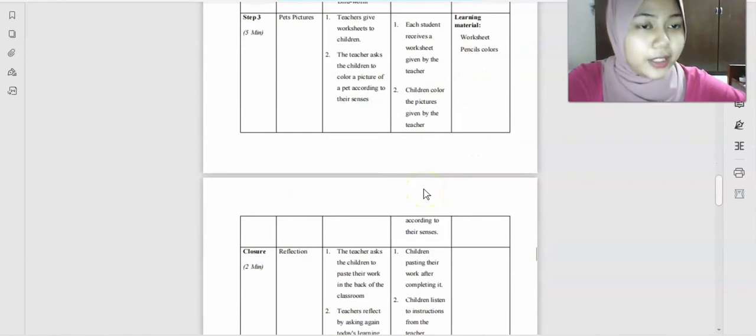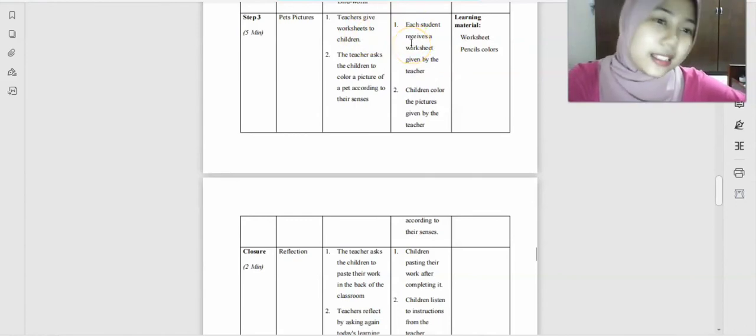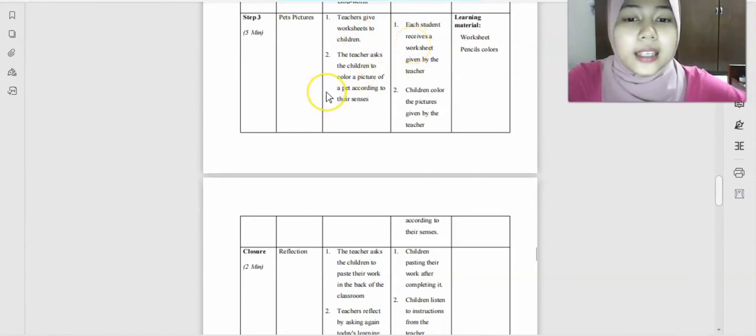For step 3, pet picture, the teacher gives a worksheet to children. So each student receives a worksheet given by the teacher. And then the teacher asks the children to color a picture of a pet according to their sense. And children color the picture given by the teacher according to their sense.